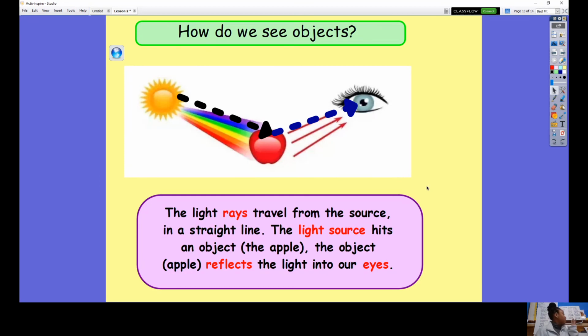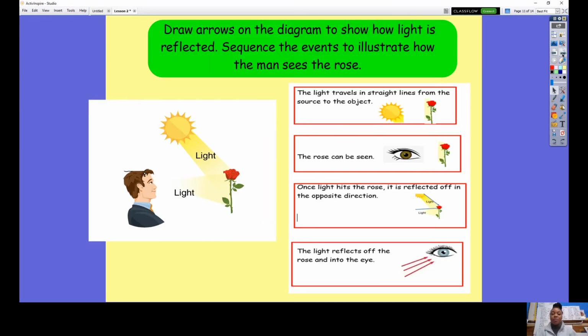So if you look around now, wherever you are at home, if you look around at any object, the only way you're able to see that is because light is reflecting off of that object and into your eyes.